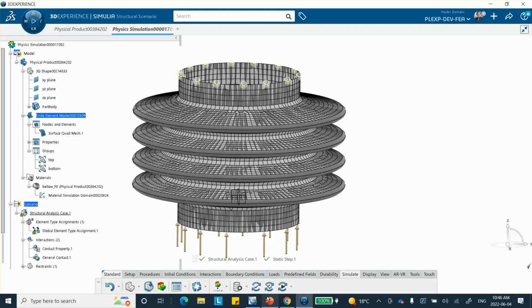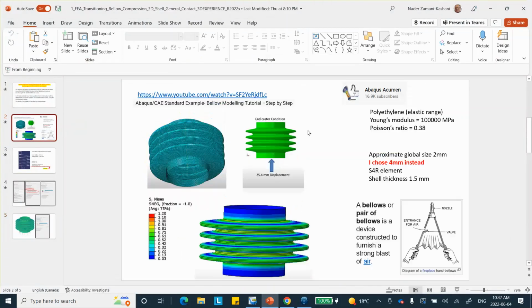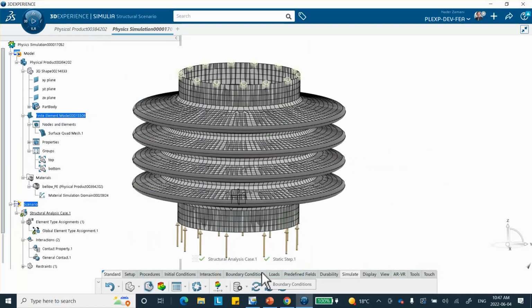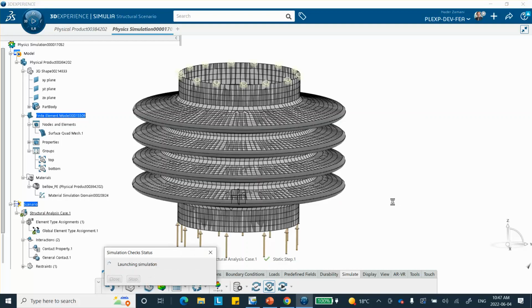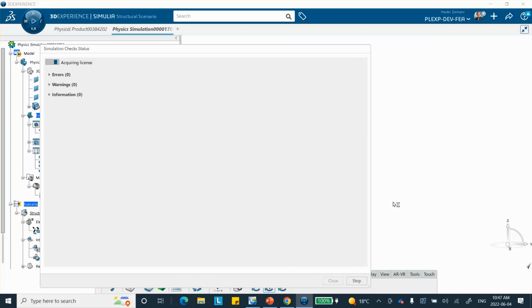Just to be in conformity with what this reference is using, the type of element was S4R element, okay? So we fix that. We don't have to do the model check anymore because there were no messages at the beginning. So we're going to do a simulation check. And finally, if there are no error messages here, we're going to simulate it.